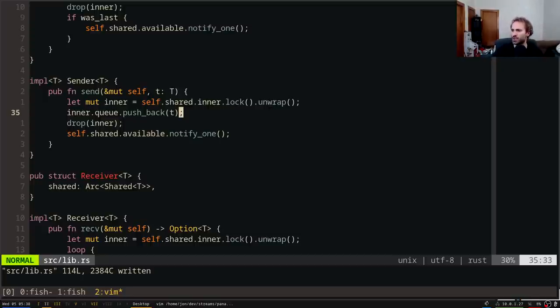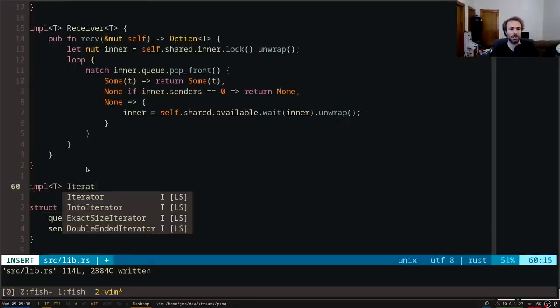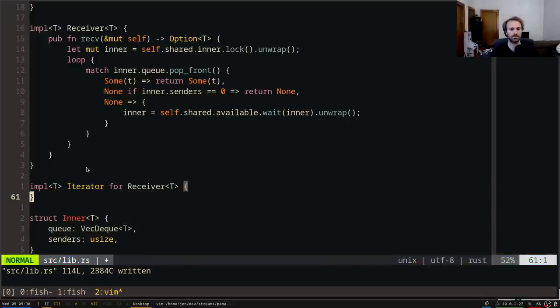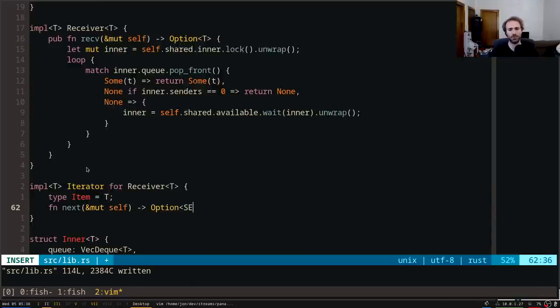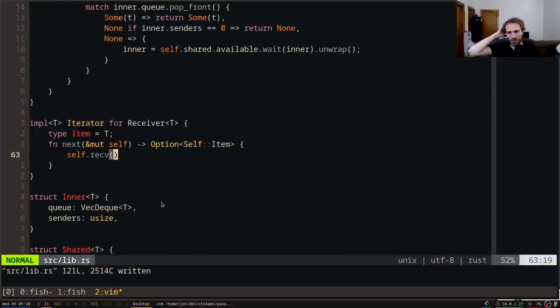Given the implementation you currently have, how hard would it be to write an iterator implementation which consumes values from the channel until all senders are gone and then ends with none? Really easy, actually. So if we do impl, we could even do Iterator for Receiver. The type Item is going to be T. Next is going to take a mut self, and it's going to return an Option of Self::Item. And it's just going to call self.receive. And now Receiver is an iterator.